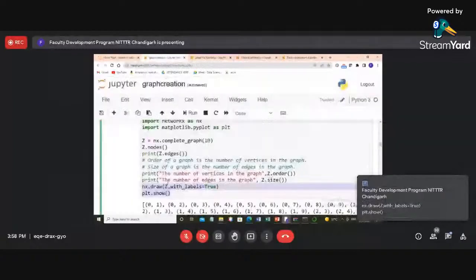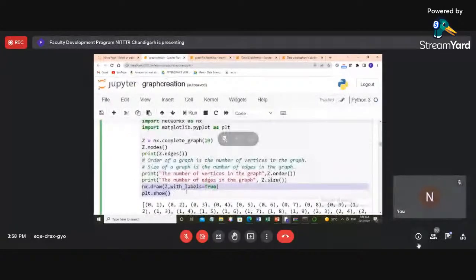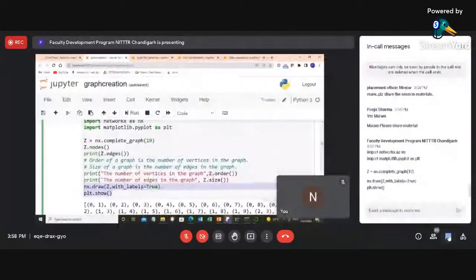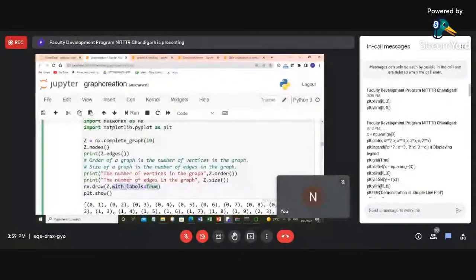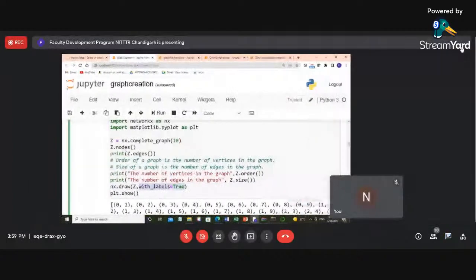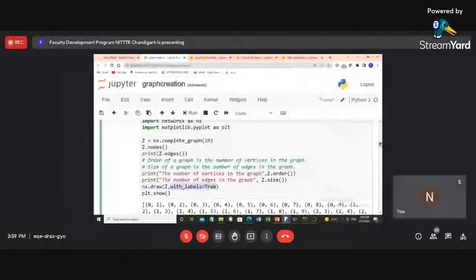nx.draw with with_labels equals true. If you do not set this attribute with_labels equals true, it will not show the node labels. That will be the difference. So without the node labels, it will show you the graph. So currently this is our complete graph.